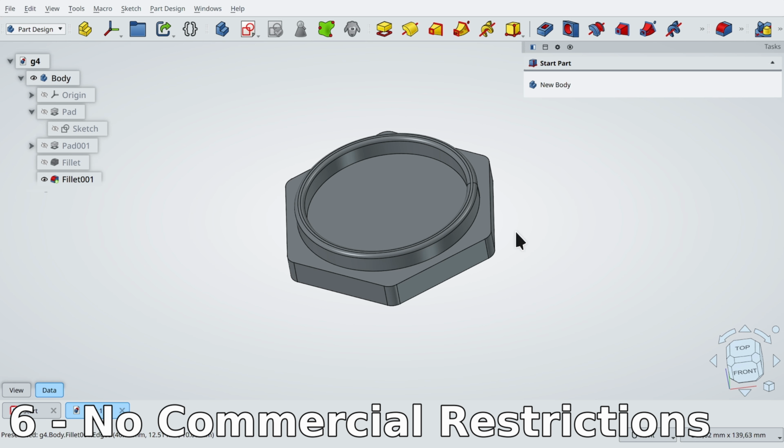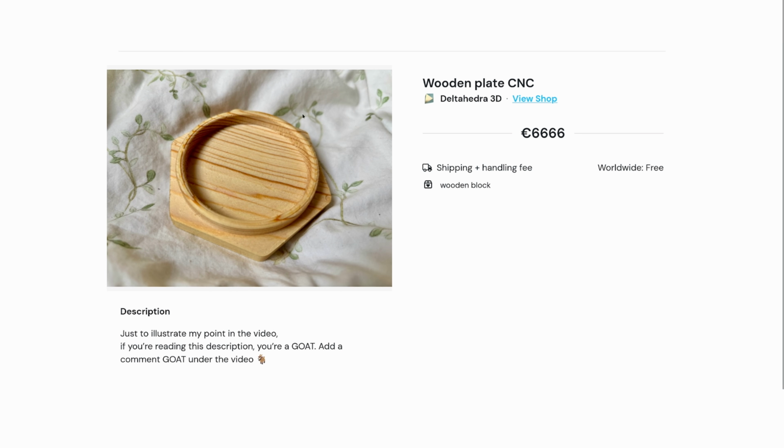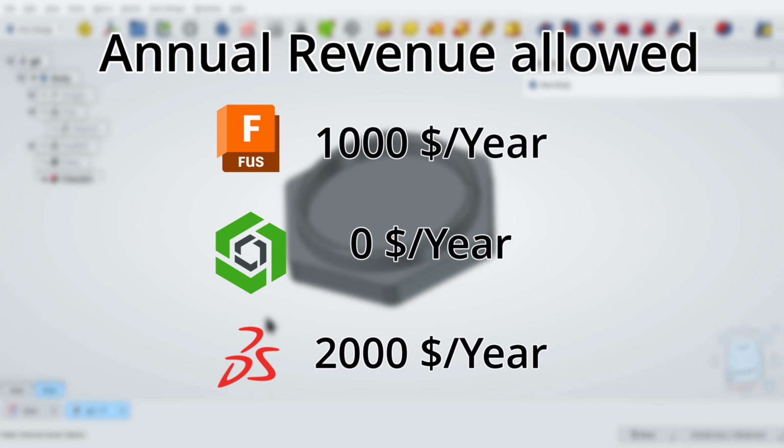The sixth reason is that, because it's open source, there are no commercial restrictions. You can sell your projects and monetize your creations freely. If you do that with a free or maker version of Fusion, Onshape, or SolidWorks, get ready to be swatted at home.